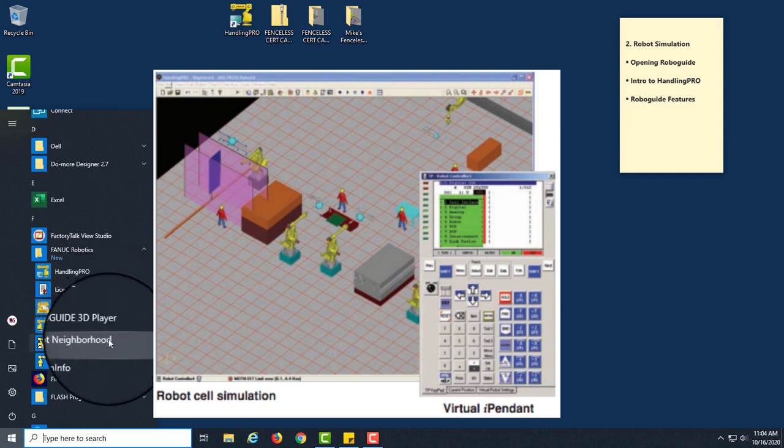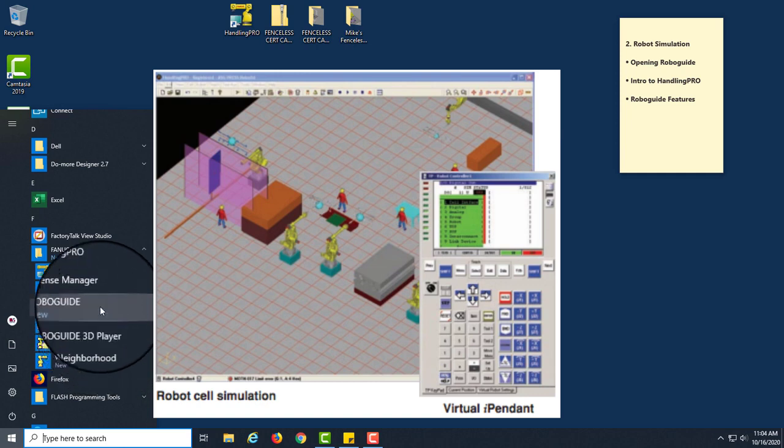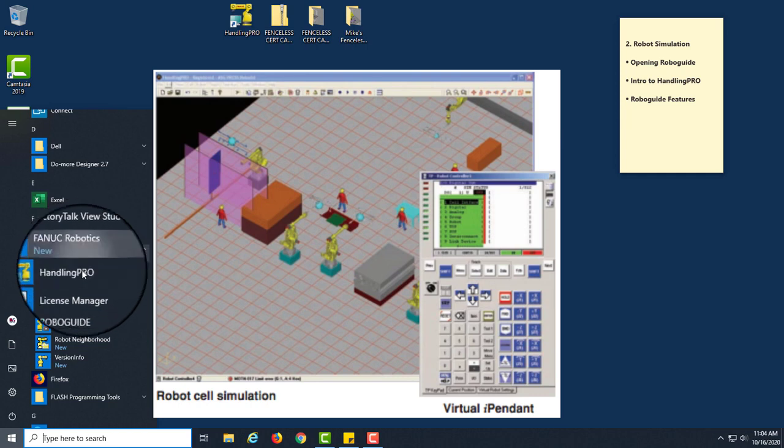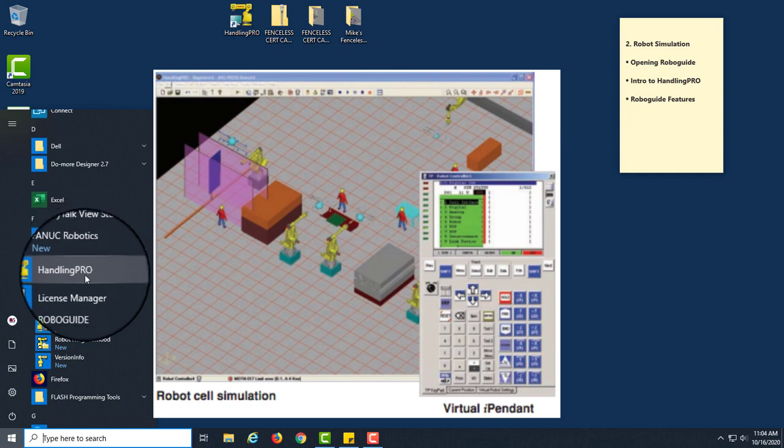The main thing that you're going to want to focus on is either using the RoboGuide icon or Handling Pro. They take you to the same exact thing. Remember, RoboGuide is the overarching program platform. Handling Pro is what we use for material handling. There's also other types of subsets of RoboGuide like Weld Pro or Palette Pro for palletizing or Paint Pro for powder coating and painting operations. So here we're working with Handling Pro because we're doing material handling on our robot.